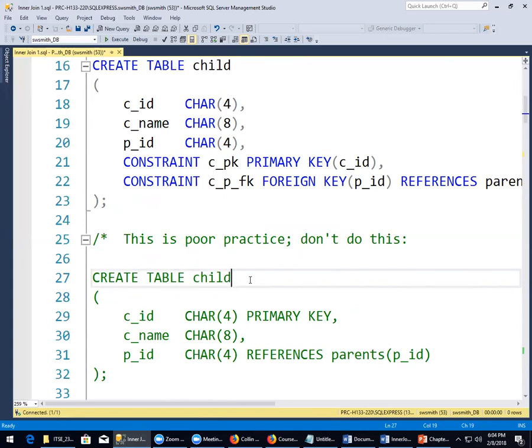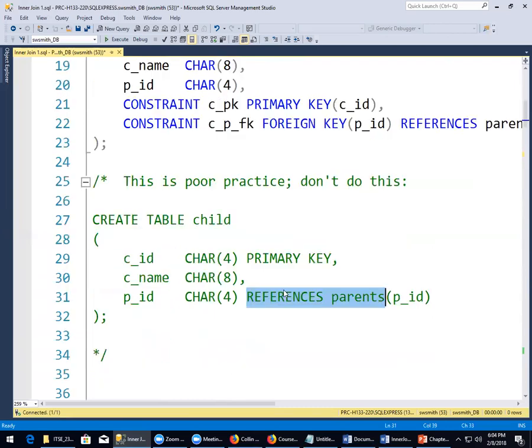Similarly, the foreign key is created, and in many platforms, you can just say PID references parents. All you need is those three words. That is bad form. You don't even have to specify the type; it picks up the type from the parent. Don't use this. Don't do this.